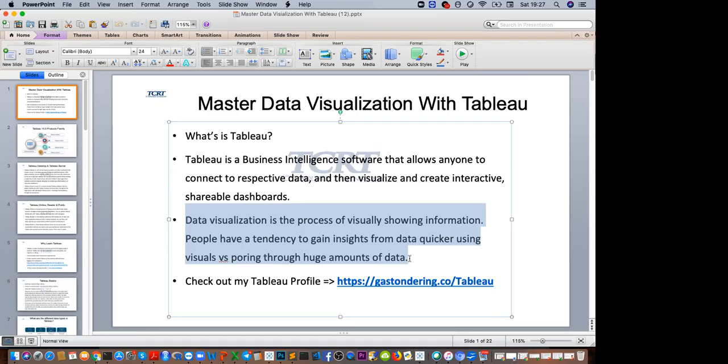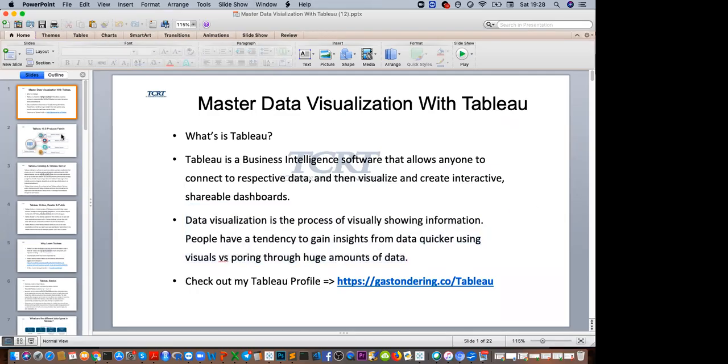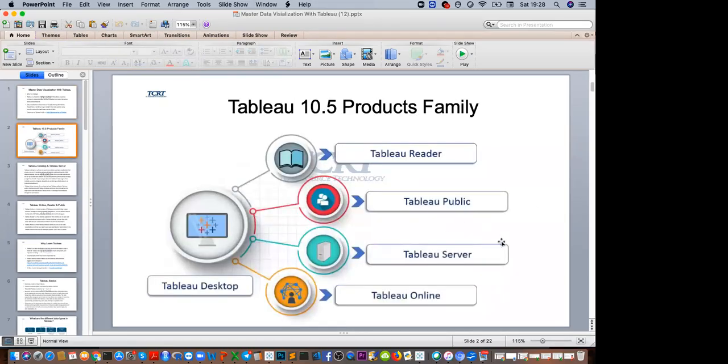People have a tendency to gain insight from data quicker using visuals versus poring through huge amounts of data. That's right. So when you present the data, you do analytics or predictive analysis and you show it in pictures, it makes more sense. It's easy for them to understand, and that's why data visualization is trending. But we'll find out in a moment. So for now, this is the Tableau product family.